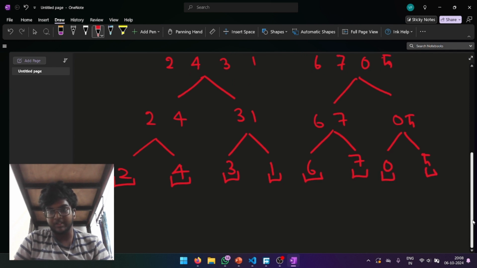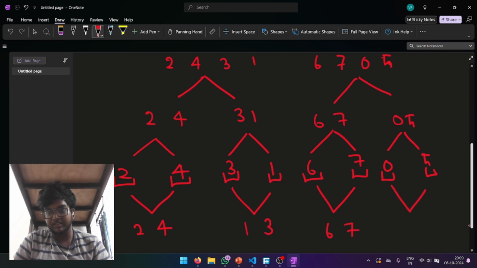Now it will sort these elements and merge them together. Basically 2 and 4 will be merged together as 2 and 4 only, because 2 is lesser than 4. 3 and 1 will be merged together as 1, 3. 6 and 7 will be the same, 6 and 7. 0 and 5 will also be the same, 0 and 5.